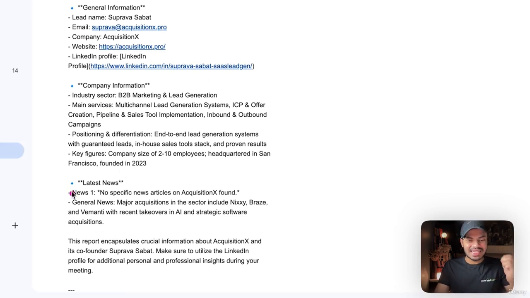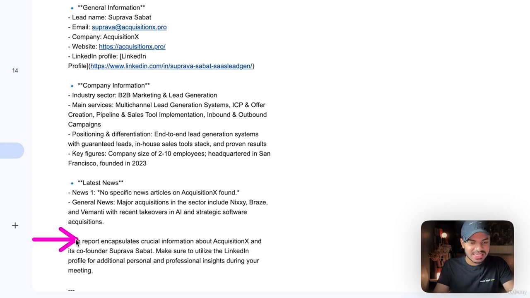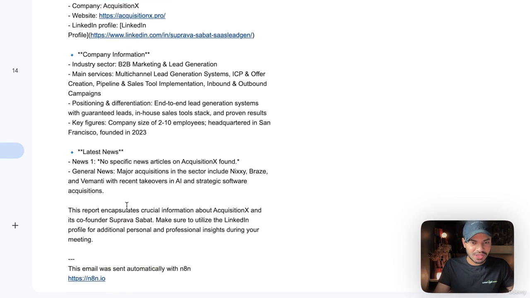After that, we have the latest news. For instance, if the company is coming up with something new, updates or a new acquisition, we will get detailed information about it. And as you can see, this report contains crucial information about Acquisition X and its co-founder Suprava Sabath. It was able to find out that Suprava Sabath is a co-founder and another co-founder is Divyanshi Sharma. So this is the result that you will get instantly once they book an appointment with you.